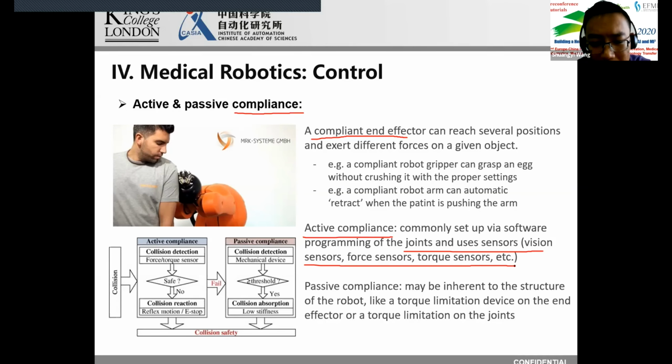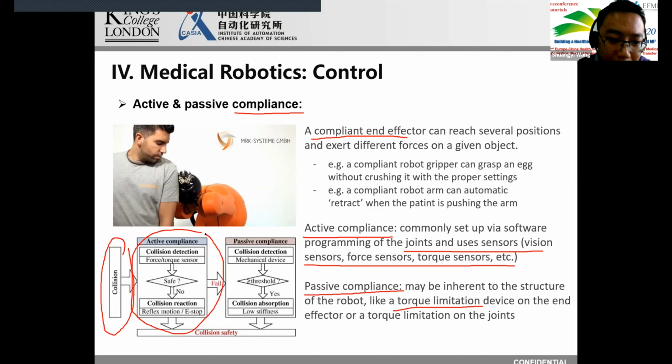Another type of compliance can be achieved by passive devices, and normally they are inherent to the structure of the robot. For example, a torque limiter device, which can limit the amount of torque that a joint can generate. And what is a good design of a medical robot? I think it will have two different levels of compliance. If you think about a collision scenario, it will first be controlled by active compliance. Your force and torque sensor tells you there is too much force, and then you retract your end effector or do some kind of motion adjustment.